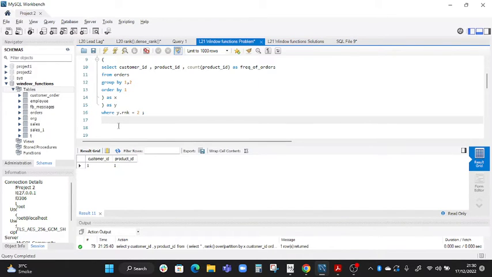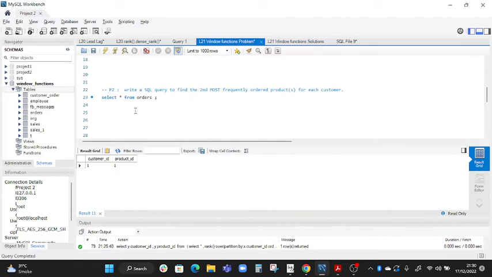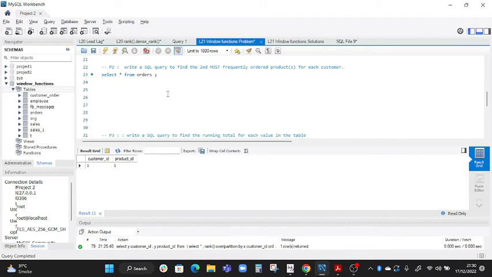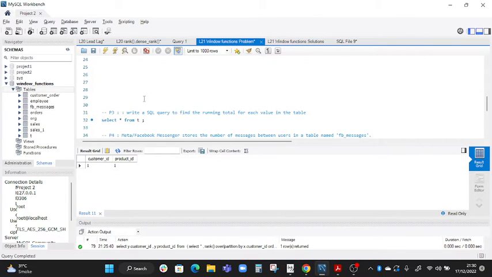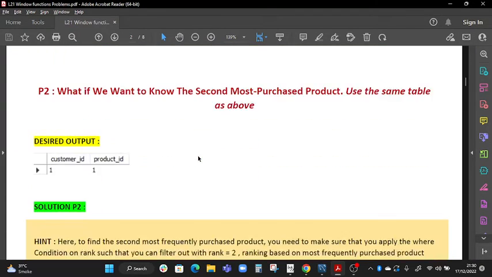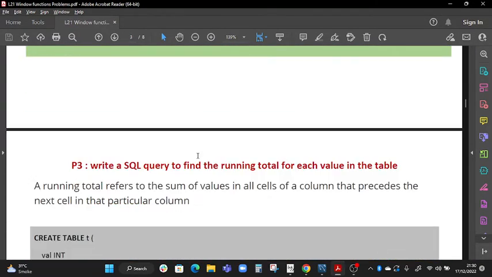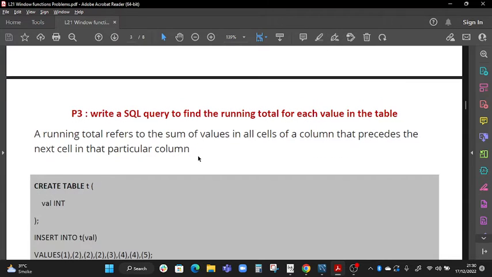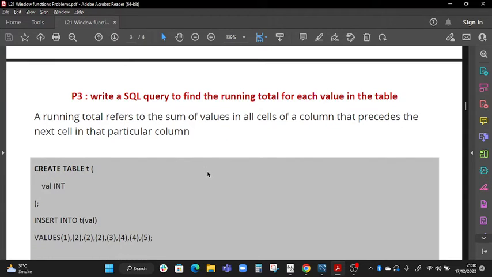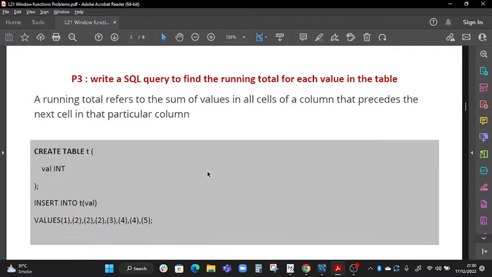We are done with two problems. Let us now move to the third problem. So this problem I think you can do, right? Write a SQL query to find the second most frequently ordered product for each customer. So we have done this. Now let us take an easy one. Any doubt till the first two problems? Anyone? No. Okay. Now let us take this problem.